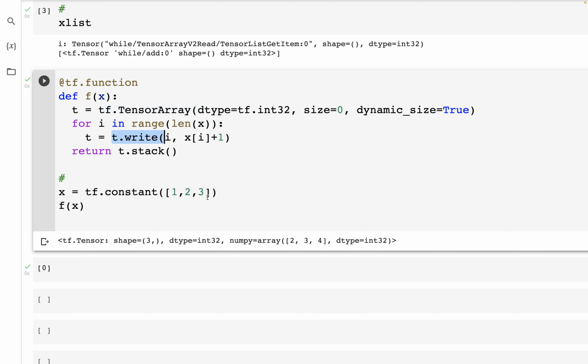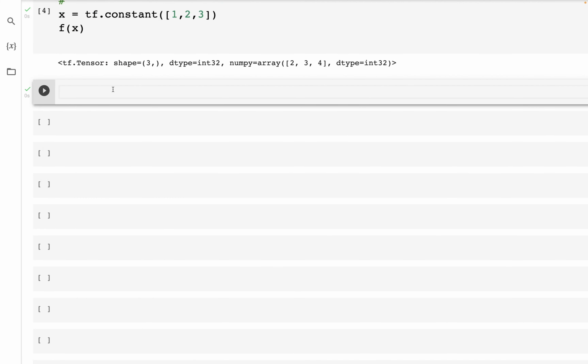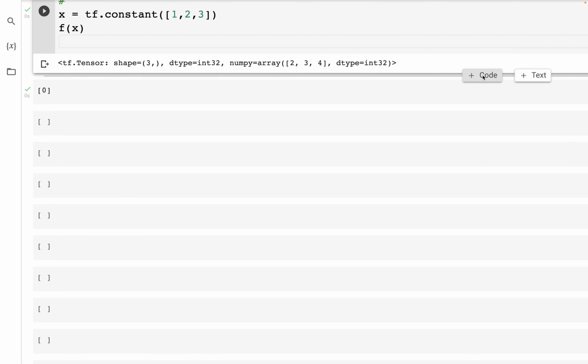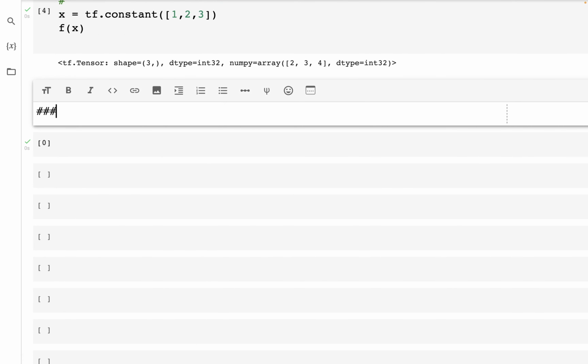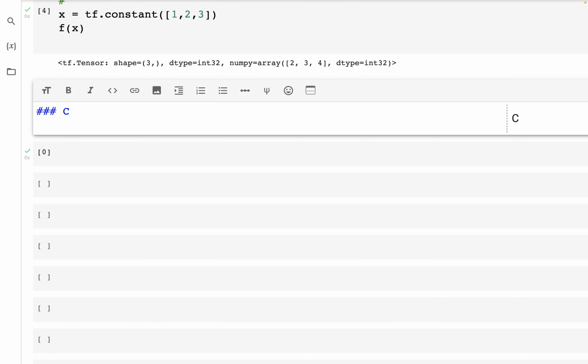Next, let's look at concrete functions again. We looked at this briefly in the previous video. We'll look at one example again in this video. Concrete functions.